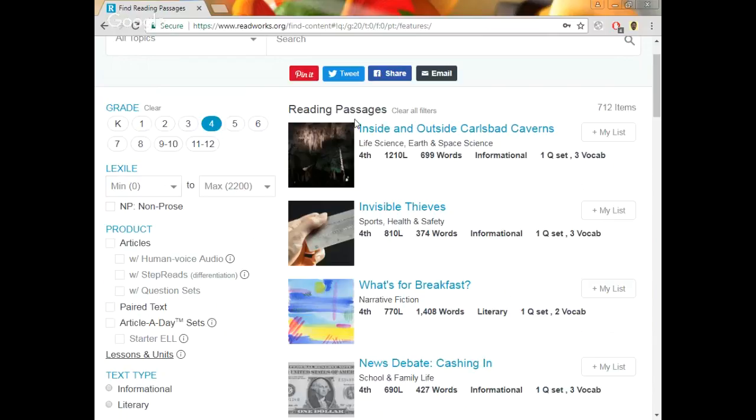And it just automatically comes up with different articles that I can use. Narrative fiction, we definitely have to talk about that in fourth grade. I also like the Carlsbad Caverns one when we start talking about caves and science. You'll find that if you know your student's lexile number, that is very good for your guided reading groups. You can type in the lexile number for that group, and you can find specific articles just for those students within that lexile range.